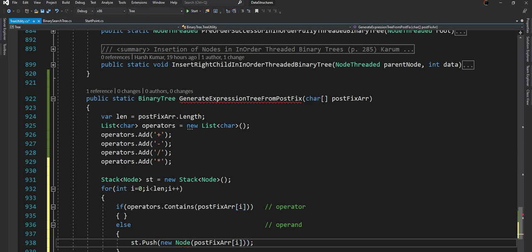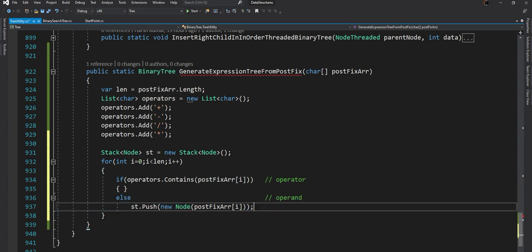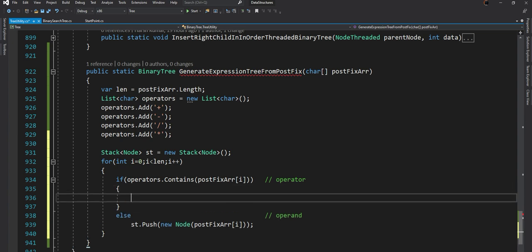So this will hold our operand, and it will keep on holding the operand. Actually, I can reduce the number of lines. So this is the only thing which I'm going to do here, and else the loop will continue. And what if we get the operator? If we get the operator, we need to pop out two nodes from the stack, remember, and then we need to assign those popped out nodes to the left and the right of the operator.